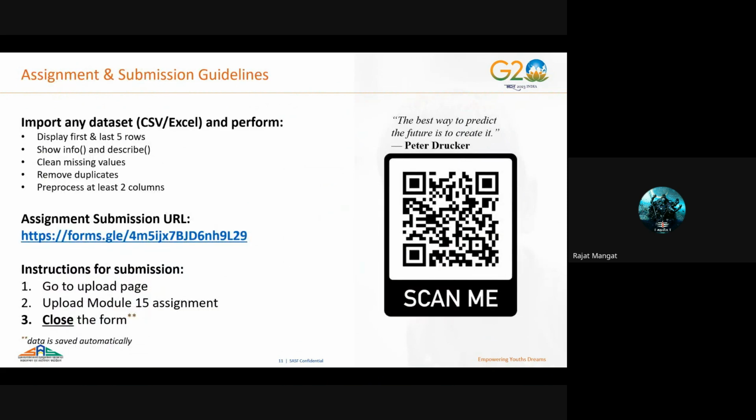Your assignment for this session will be to display the first and last five rows using head and tail. We have to use it. Show info and describe, clean missing values, remove duplicates, and pre-process at least two columns. Either you remove the columns or you remove the spaces or you change the data types. Whichever thing you want to perform, you can perform at least two pre-processing steps on some columns.